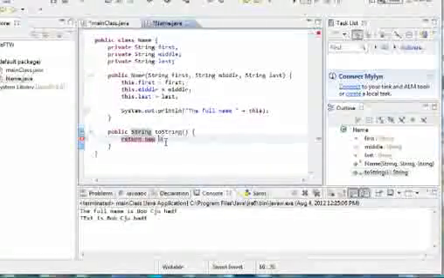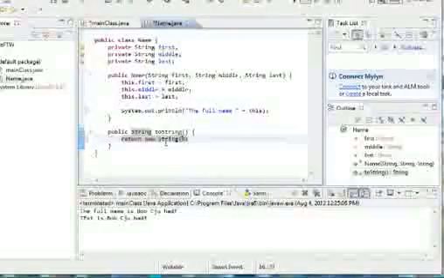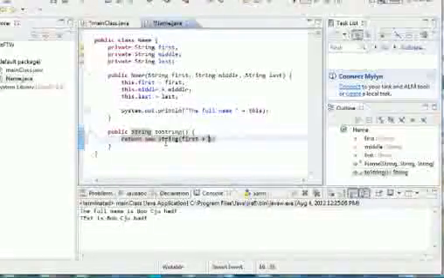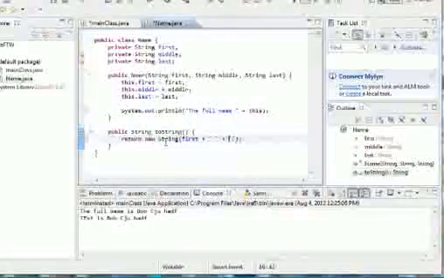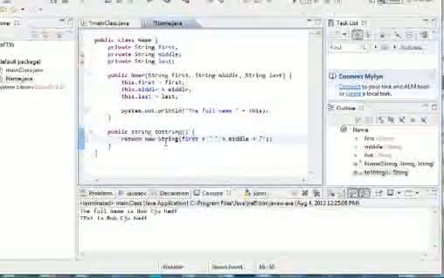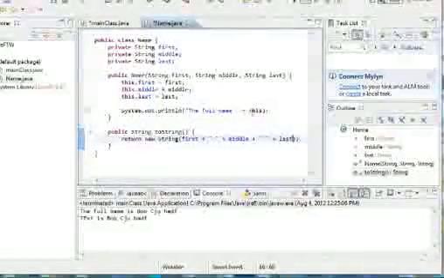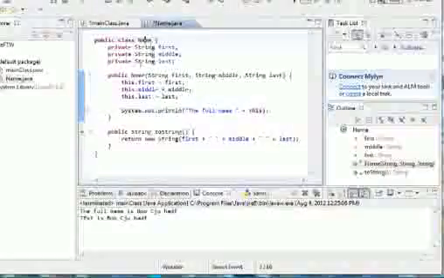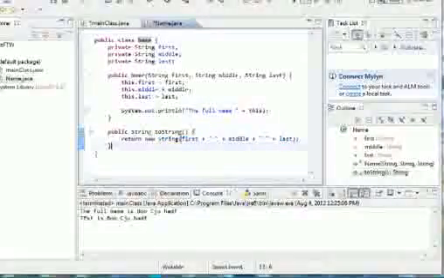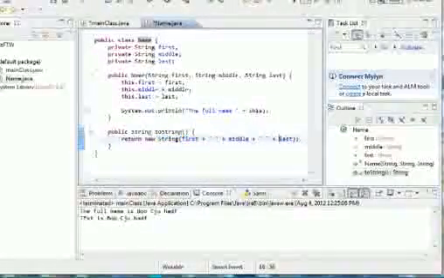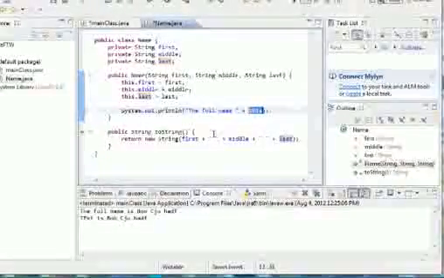So I have to return a new string instance, and in the parameters we'll have the string that we want to return, and we'll just return first plus a space plus the middle name plus another space and of course the last name. And all it'll do is once again treat it as a string, check for a toString method, bam, and it returns this string in place of this originally, where it was treated as a string.